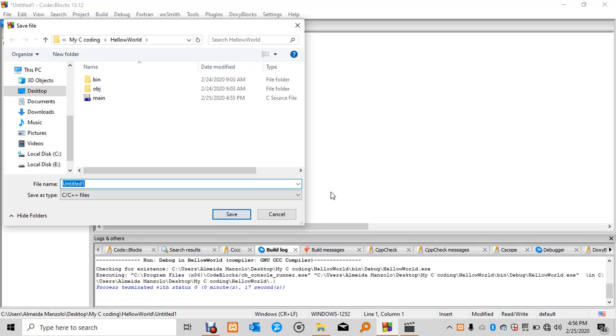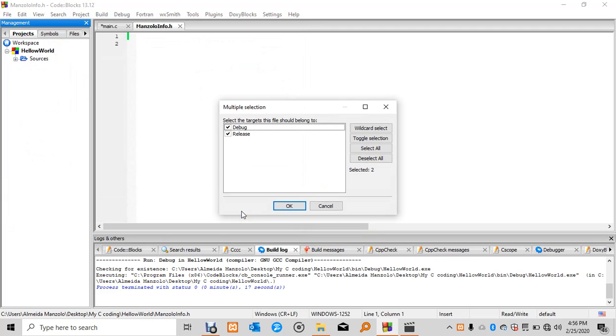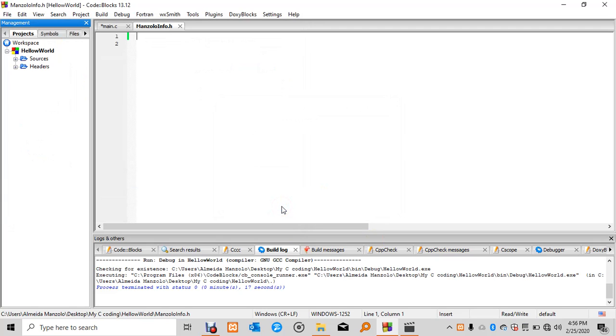So for example, let me use the simplest one, like Manzolo info dot h. Also remember to include the dot h, because it tells the compiler that this one is a header file. So we save. You can accept it like that, and that's what we call a header file.